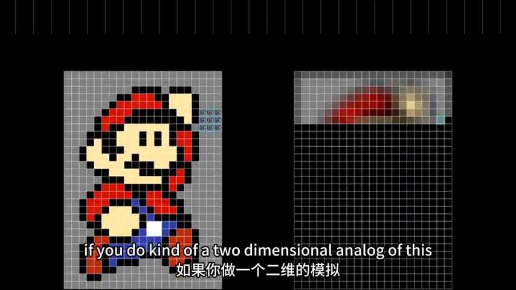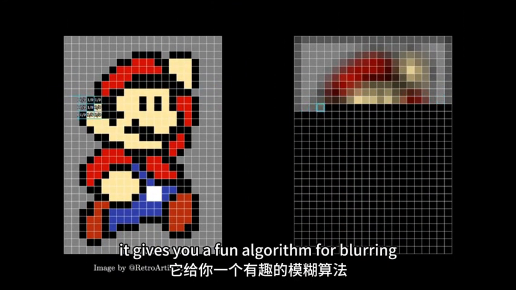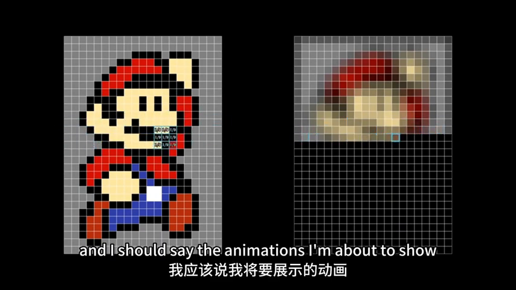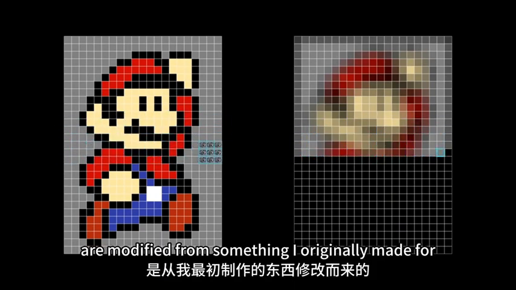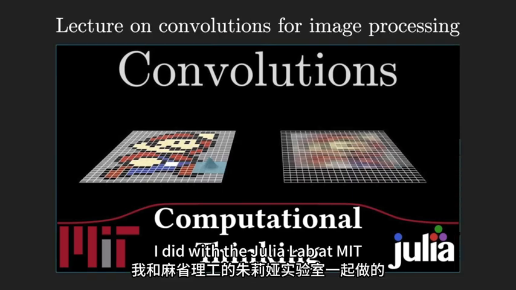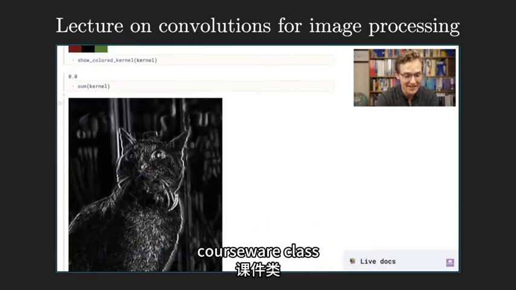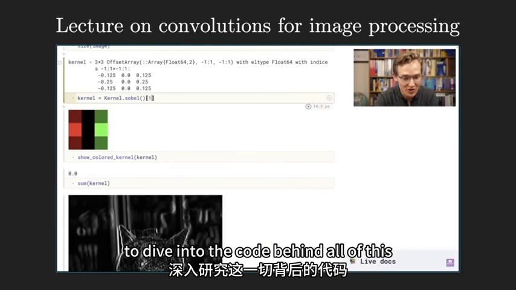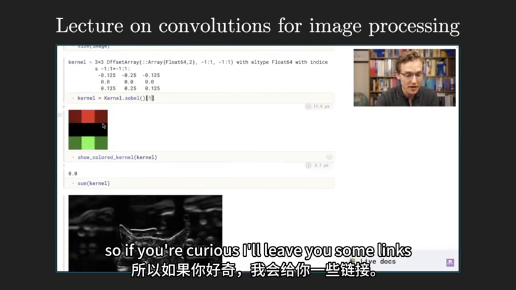If you do kind of a two-dimensional analog of this, it gives you a fun algorithm for blurring a given image. And I should say the animations I'm about to show are modified from something I originally made for part of a set of lectures I did with the Julia Lab at MIT for a certain OpenCourseWare class that included an image processing unit. There we did a little bit more to dive into the code behind all of this, so if you're curious, I'll leave you some links.